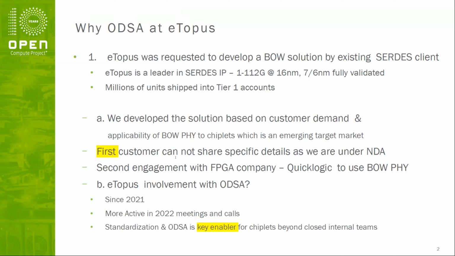So our involvement is very recent. We started in late 2021, and now I think we're a little bit more active. And we do want to reiterate that this standardization and what ODSA is doing is going to be a key enabler for this new market and getting it adopted. Next slide, please.